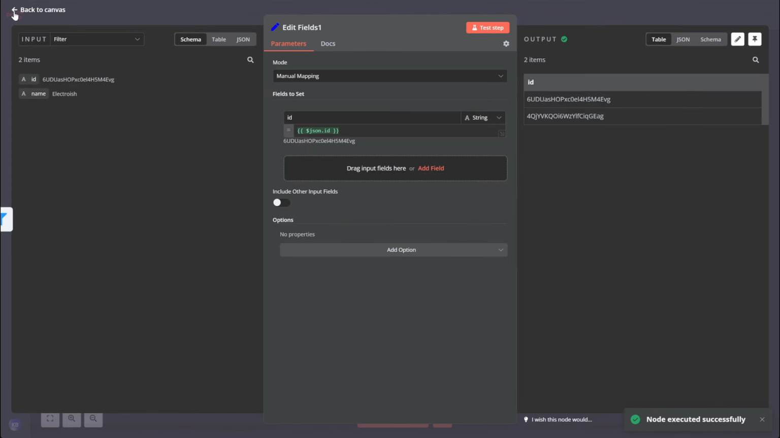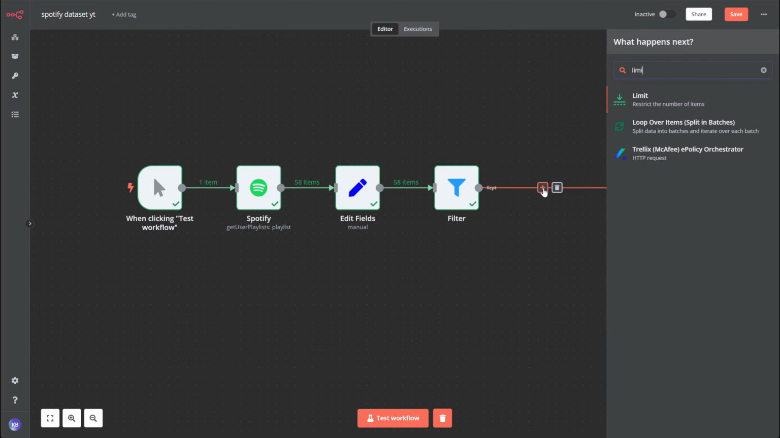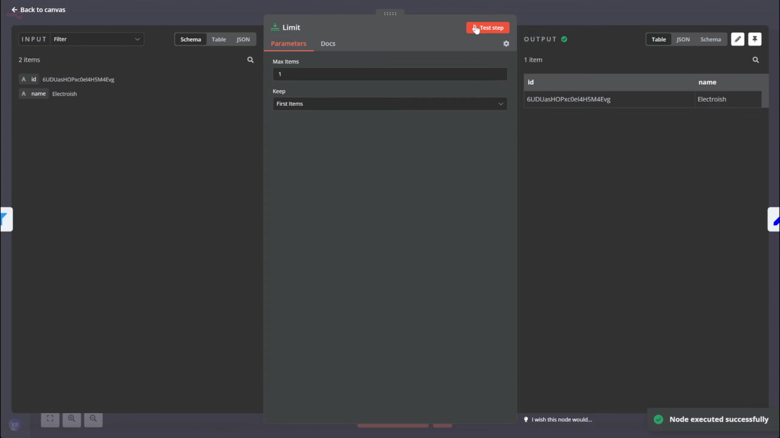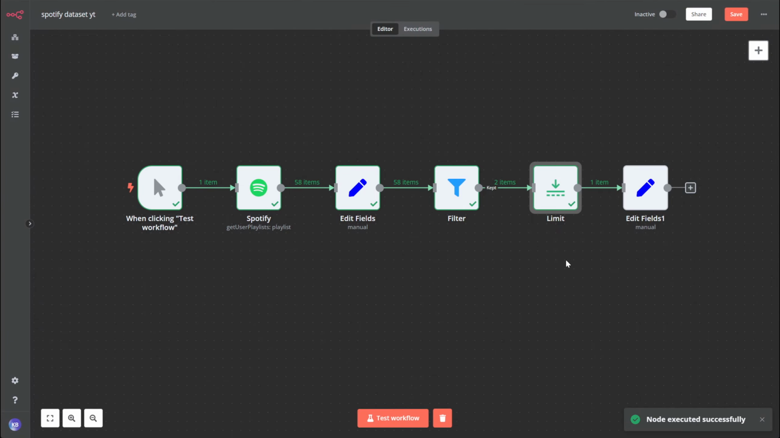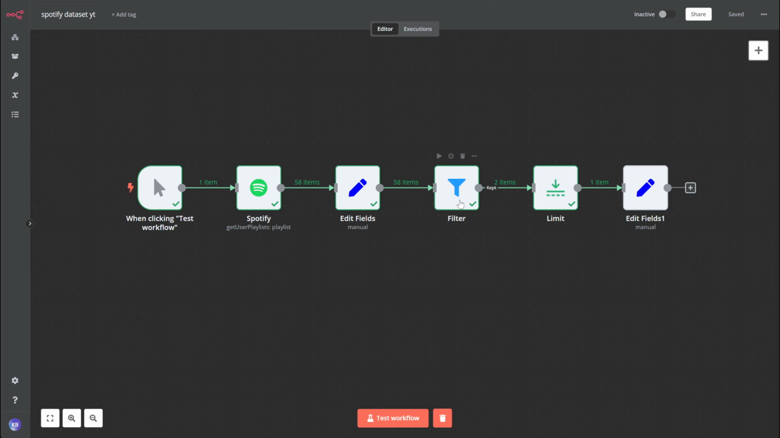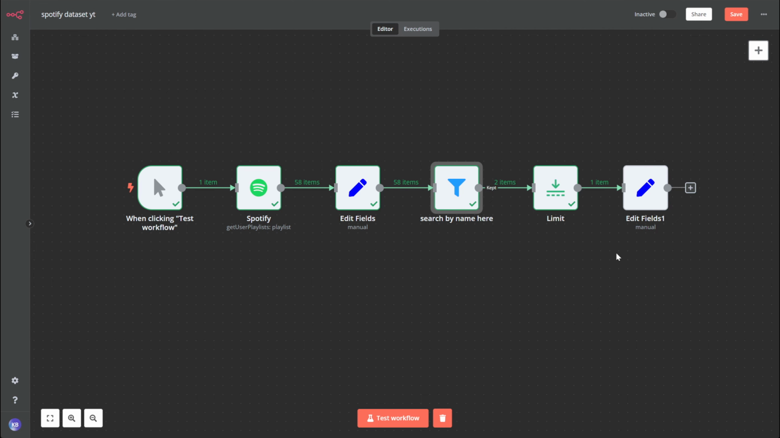So I need to actually also filter and limit here to take only one, the first item. Okay, so that's the playlist I want. So now we are here. This is just to get from our own playlist to search in a way, right? This is where we search. We can maybe rename this as search for playlist, search by name here. Okay, now we have one playlist.